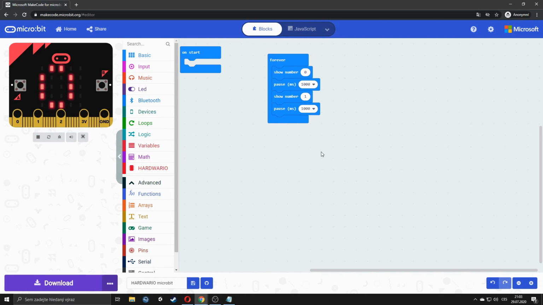And here we have the first easy program for the microbit. What it actually does: on start, it does nothing because there are no function blocks in there. Then the forever block has show number 0, then it will pause for 1 second, then it will show number 1 and pause for another second, then go back to start. And this will go on forever.